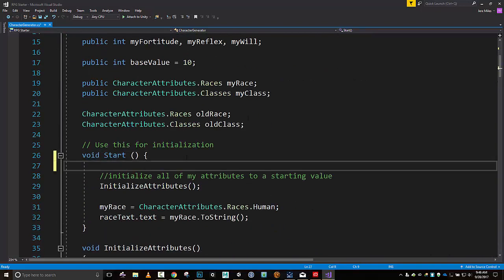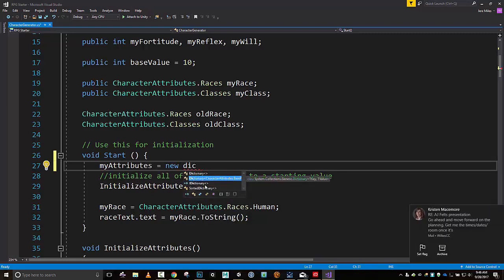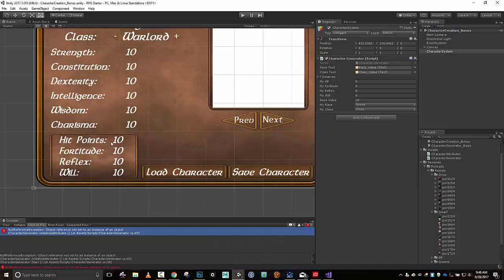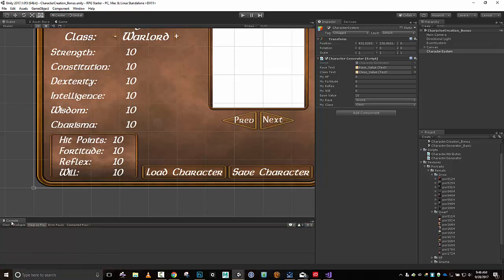So right here, I'm just going to do a my attributes equals new dictionary. Notice the IntelliSense is trying to fill everything in for me based upon what I've already defined up there. So I'll just tab, open, close parentheses, semicolon, and save that. That will take care of that little error. No big deal there. So let's go ahead and clear that. Clear it. There we go.